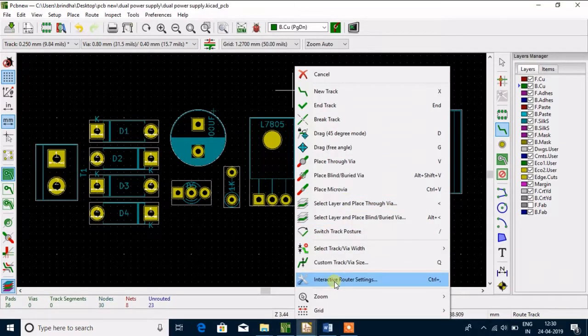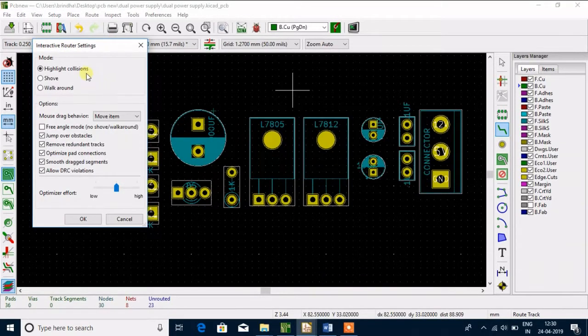and click interactive router settings. There just click the highlight collisions. If it is already there in the highlight collisions, just leave that as such. If not, just change that into the highlight collisions. So why are we even choosing the highlight collisions? Before drawing the track, you can add the highlight collision from one component to the other one except one, so that your track comes exactly.